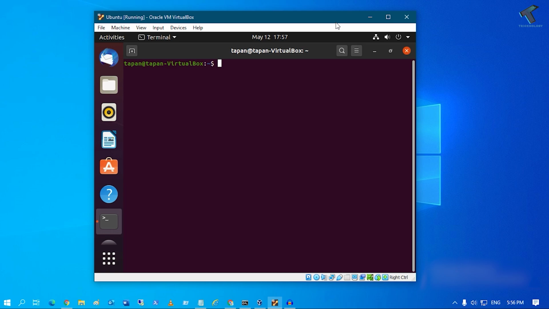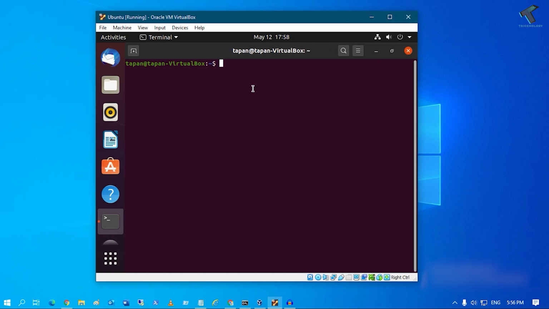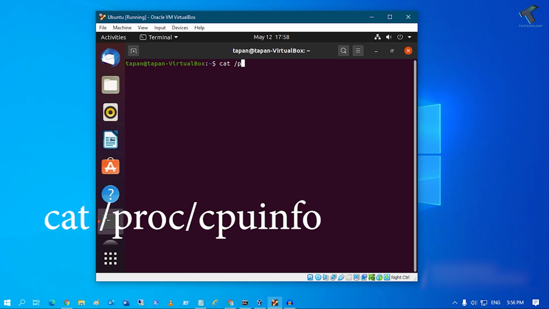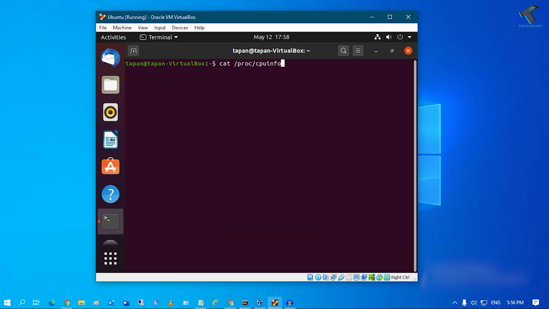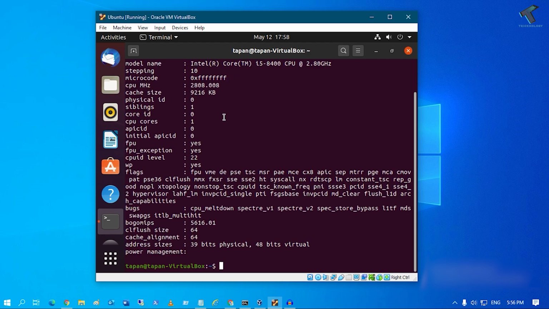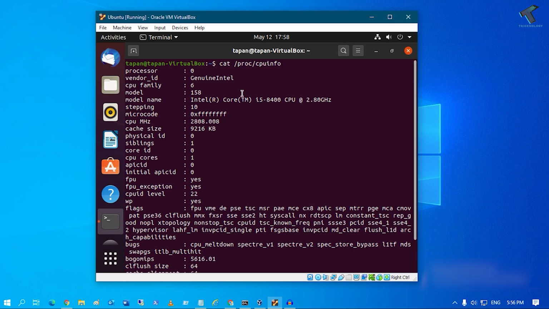So first of all, if you need to check CPU info, then you just need to open terminal on your Linux machine, and after that you have to type over there cat, which is the command for view, then space, slash proc, then slash, then cpuinfo. Press enter, and it will show you all the CPU info over there. As you can see, right now I have a Core i5.